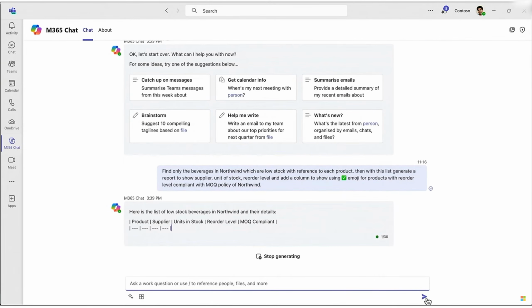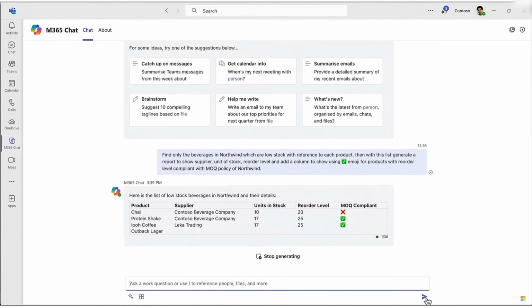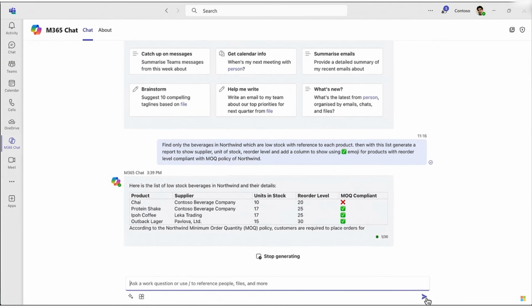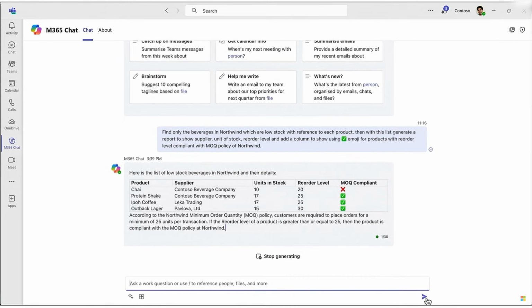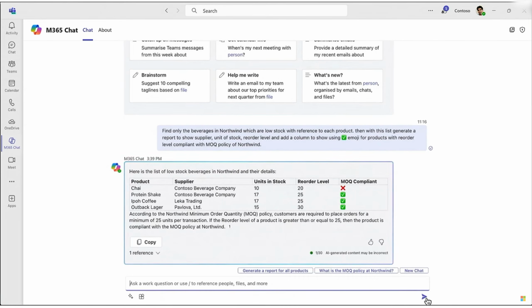To accomplish this, Copilot analyzes the policy to determine what it means to be compliant. I've not told Copilot what it means. So it finds that a product is compliant if its reorder level is greater than 25 units. Copilot then retrieves the low stock beverages and checks whether they meet this rule. It generates a report for me, and I really love how it puts all these emojis. And then it's actually going ahead and showing which is compliant and which products are not compliant.